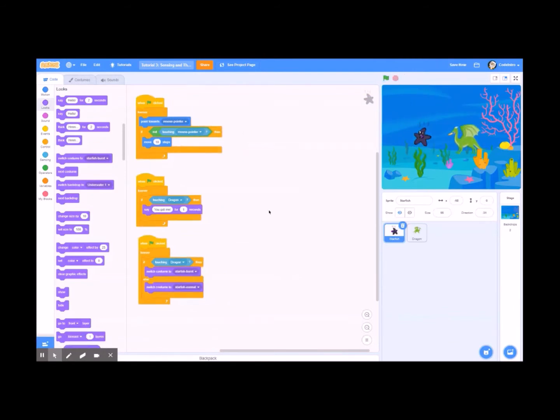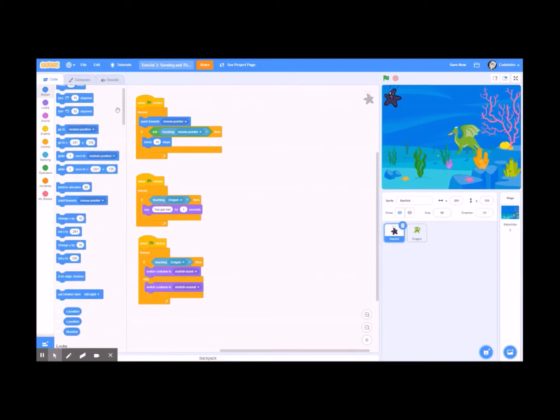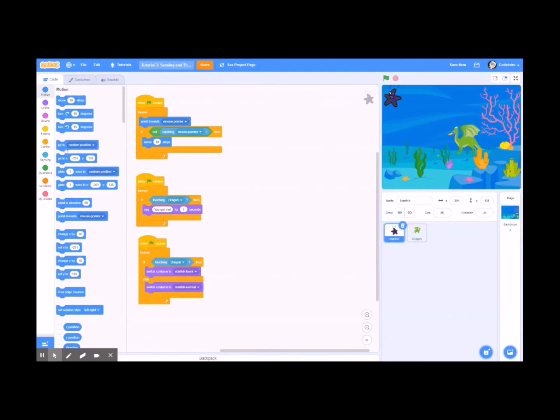Next, I'm going to put a little code in that makes my dragon and starfish start on opposite sides of the screen, so the starfish has a chance. So I'm going to select the starfish and bring him to the top left-hand corner right here, which, as you can see, is x -201, y 135. I'm going to come over to motion, and if you notice, the go to x and y block right here is reflecting where he's at right now, so that's cool.